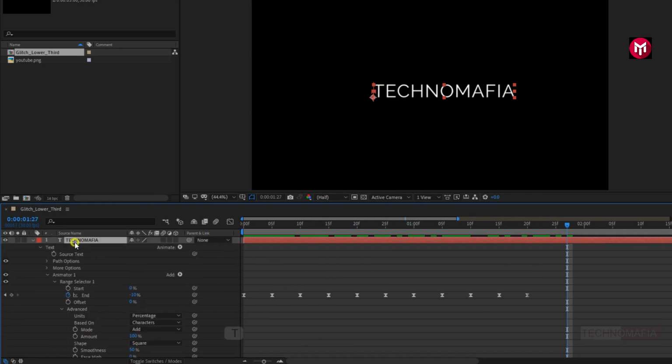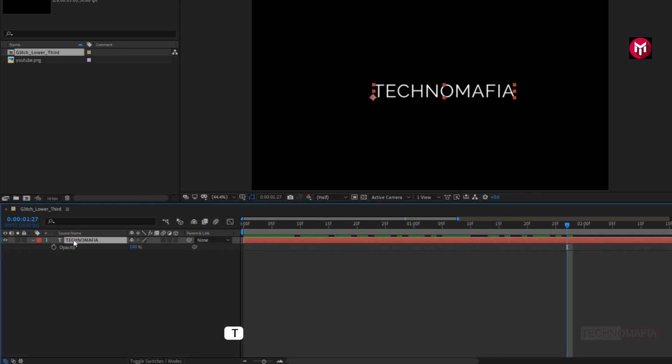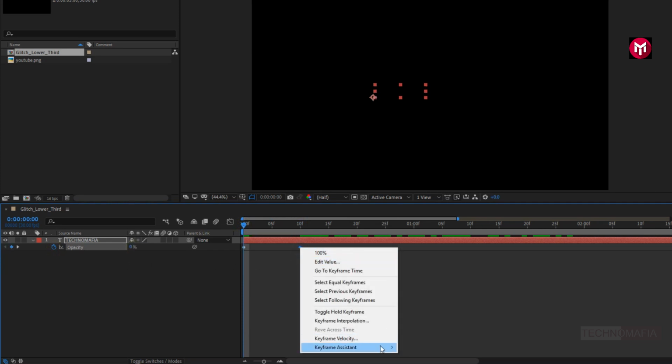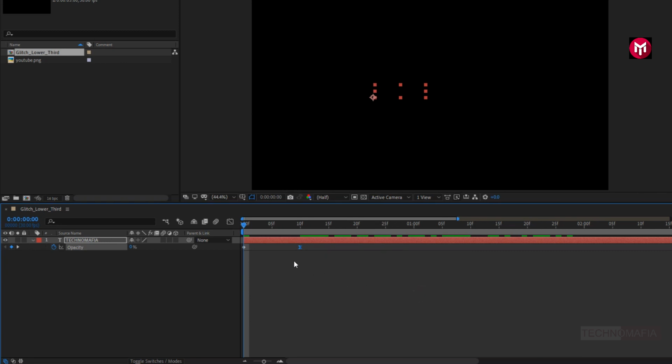Now for text layer, press T to bring up the opacity. At 10 frames, create keyframe for opacity. Now at start of the timeline, change opacity to 0%. Now select End keyframe, change Keyframe Assistant to Easy Ease. You can see the preview.